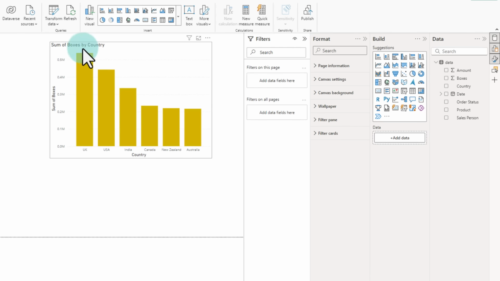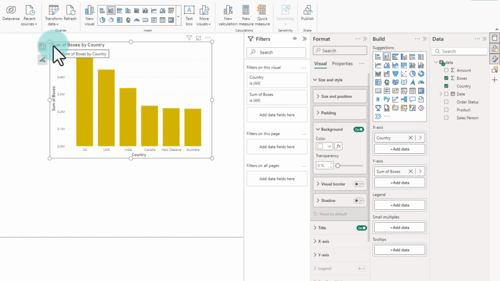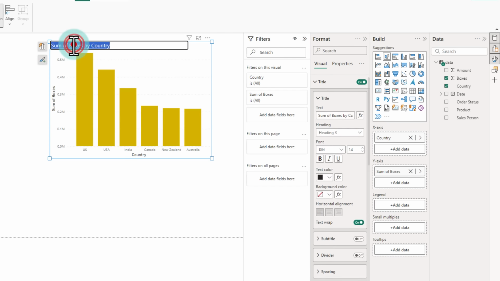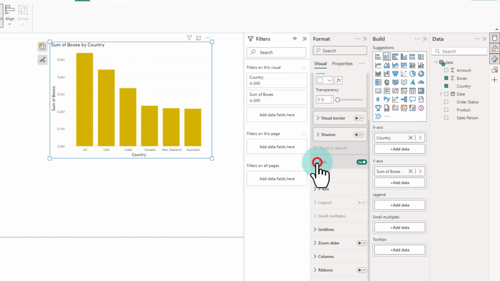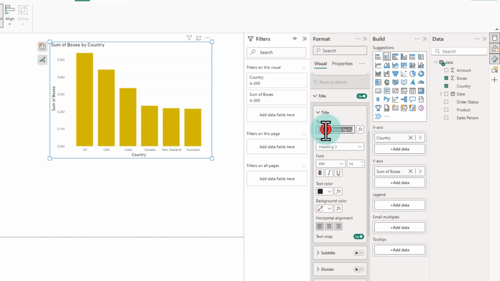You can do the same thing with various aspects of the chart. For example, let's say you don't want the title to say sum of boxes by country. You want it to be how many boxes we are shipping by country. You can select the chart, again double click and just type in this area, or alternatively, while keeping this selected in the format area here, you can expand the title options, and from there just double click on the title text and type whatever you want.